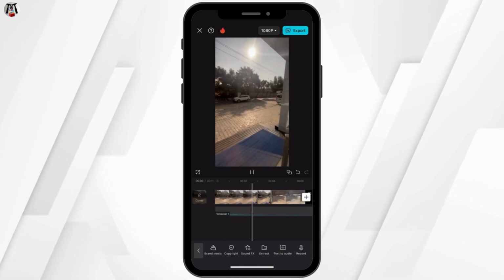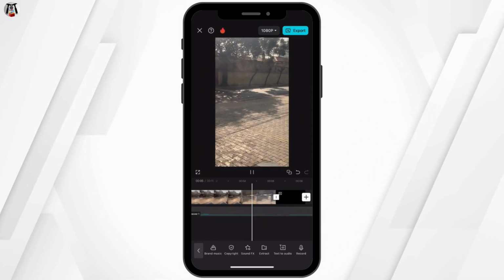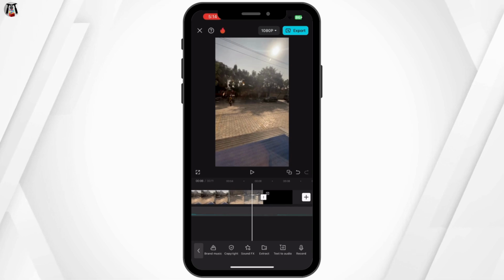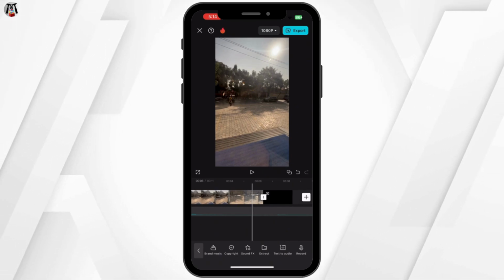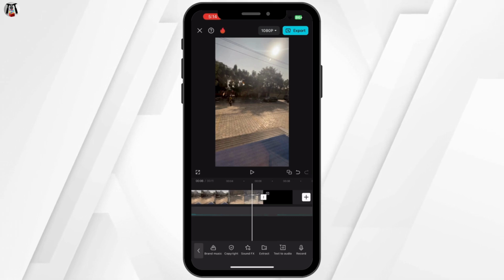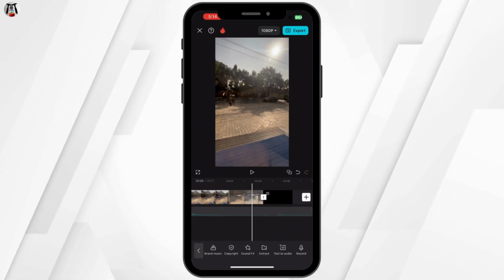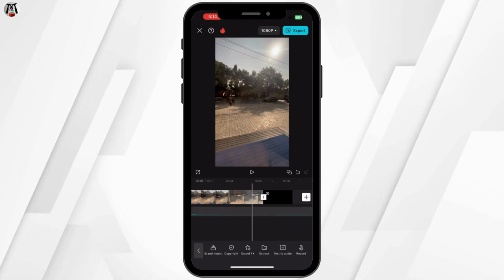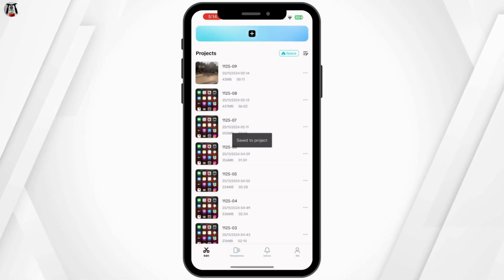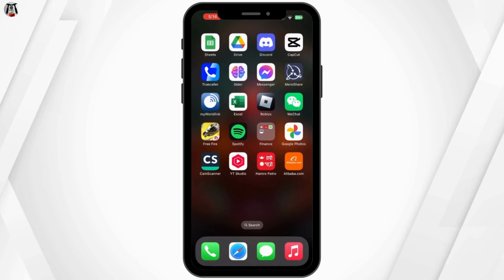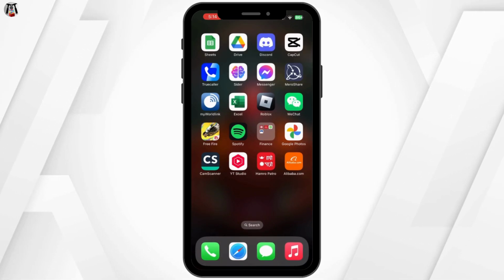You can adjust the volume, trim the audio, or even add effects by tapping on the voiceover track. Use these tools to make sure it blends perfectly with the video. Once you are happy with the voiceover, play the video to review the final result, and if everything looks good, tap Export to save your video. And that's it. Adding a voiceover in CapCut is that easy.